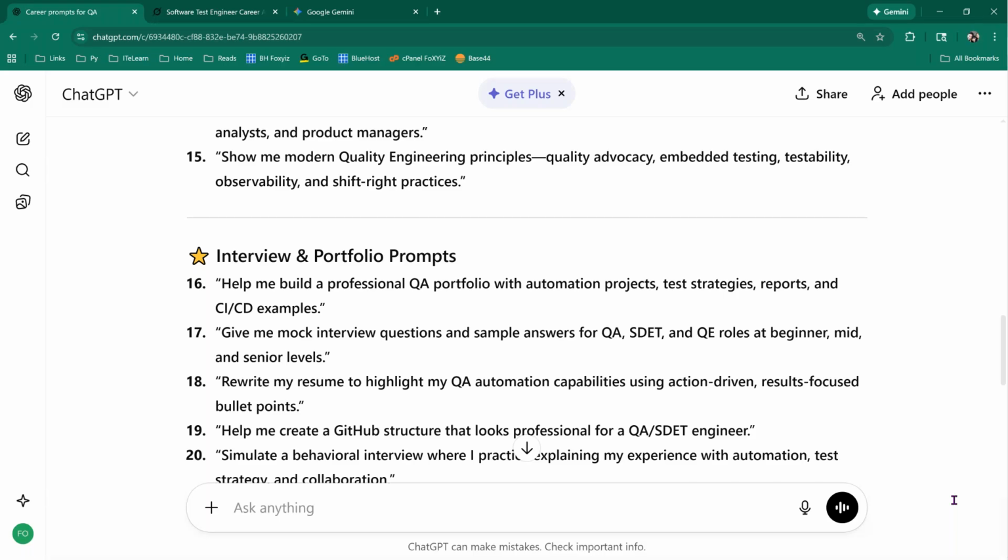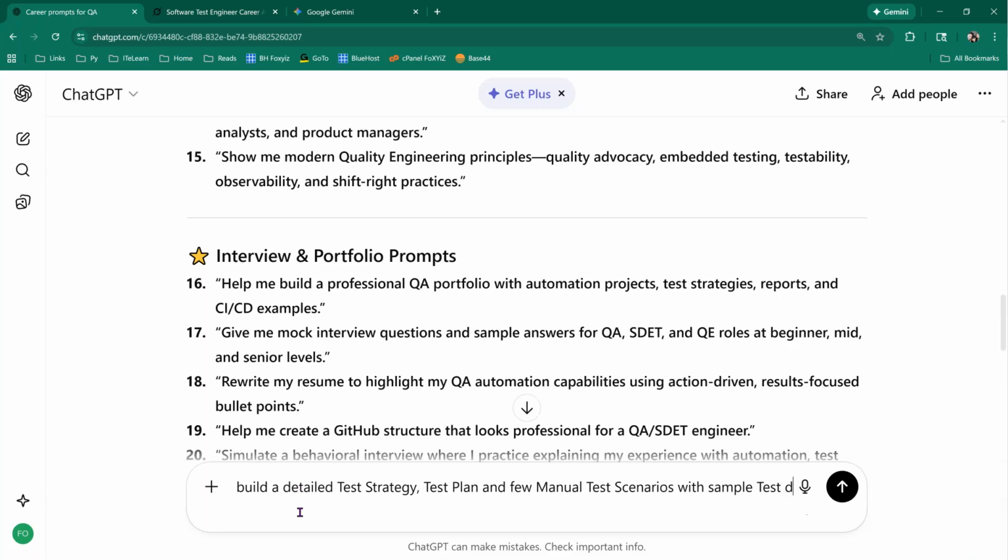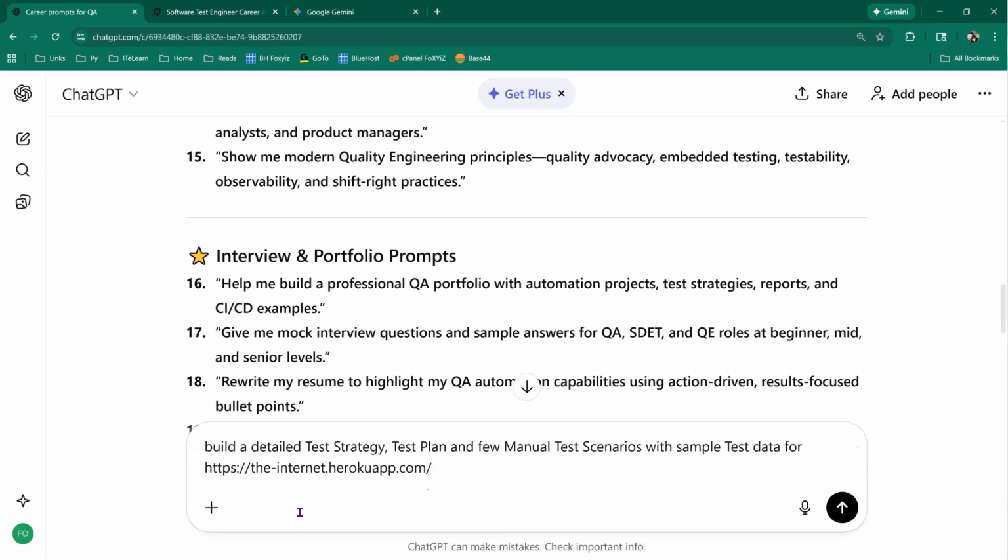Help me. I'll just say build a detailed test strategy, test plan, and a few manual test scenarios with sample test data per this application. Now, as a software test engineer, I would love to have documentation as my key strength.